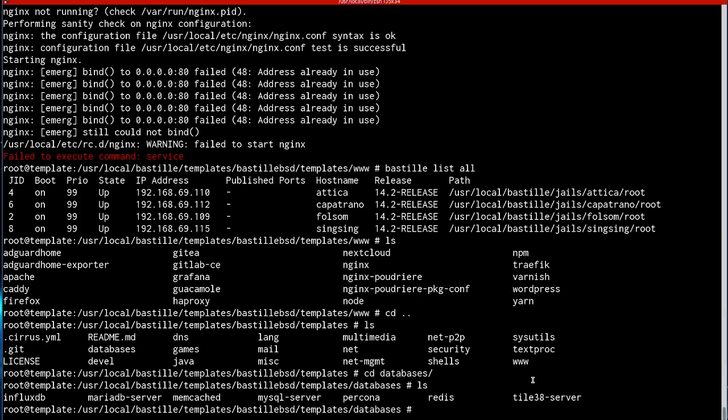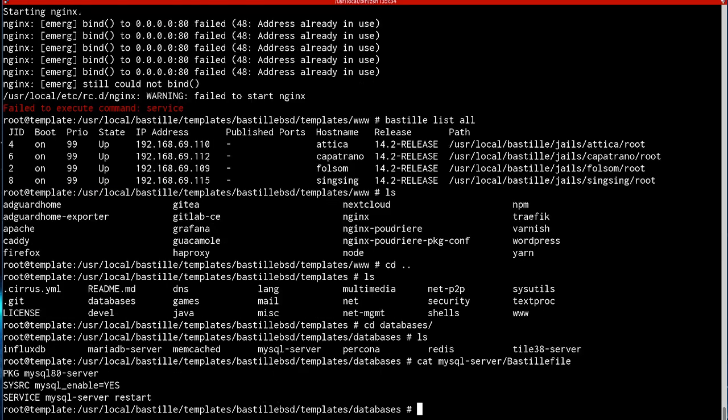Let's say the MySQL Server template here. Let's go into it. Okay, package MySQL 80 server. When this template was created, MySQL 80 was the current server. I think you're on 9.2 or something now, or 10 dot something. So one thing with templates is you may have to look at the versions.